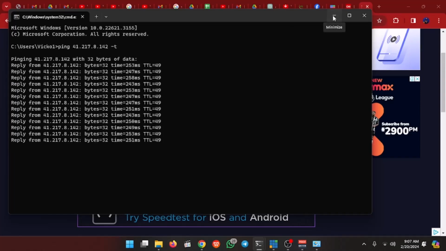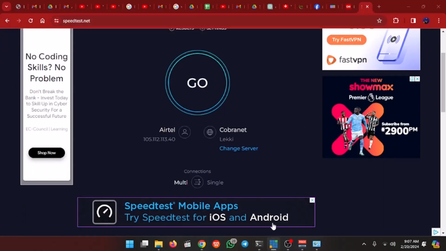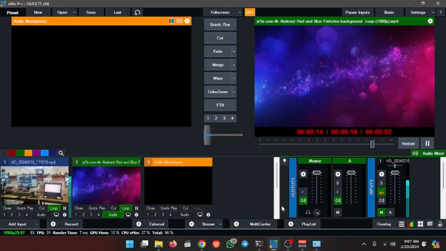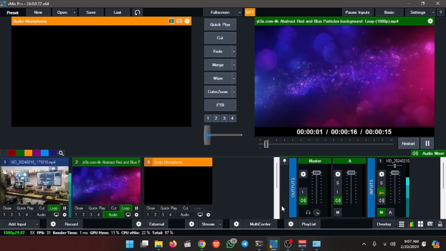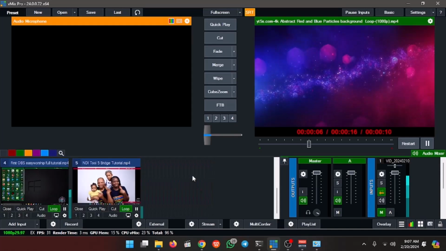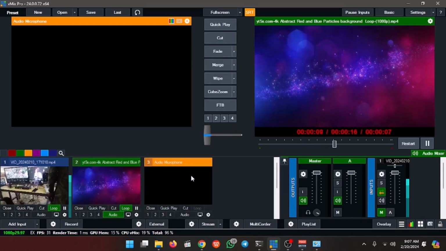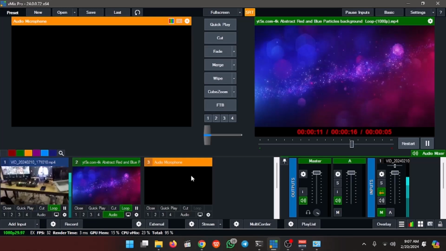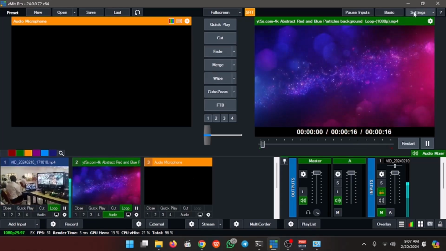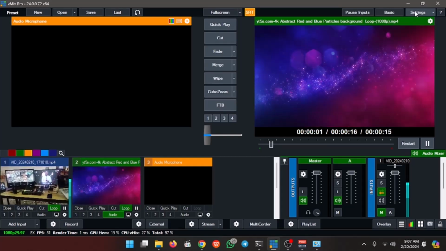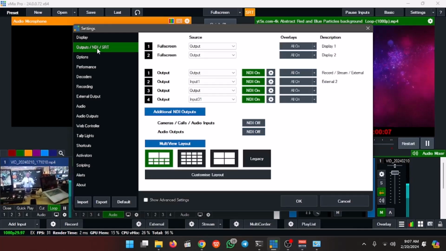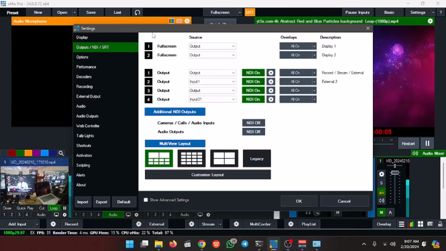Now on your secondary computer, I have vMix running already. I have inputs here. For those of us who have been using vMix for some time, I have an input running here, up to 5 inputs. Now on your primary computer, the computer you want to use to send the feed, you go to settings, you go to output, NDI, SRT.